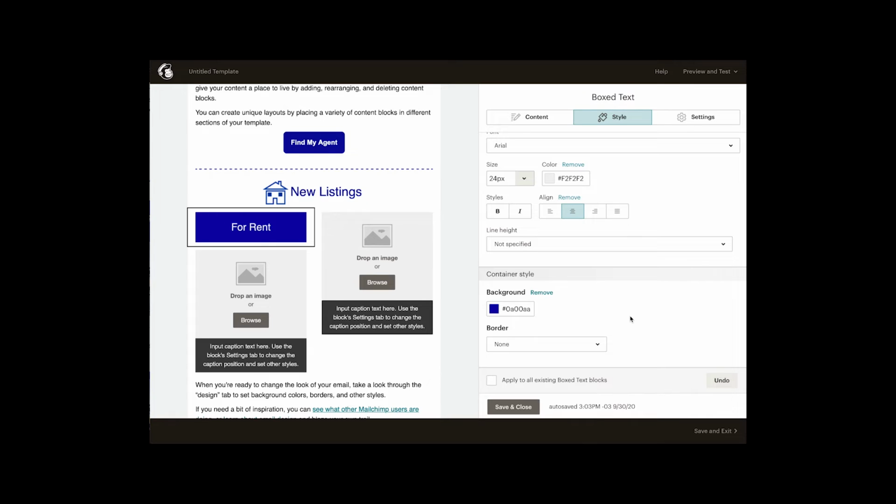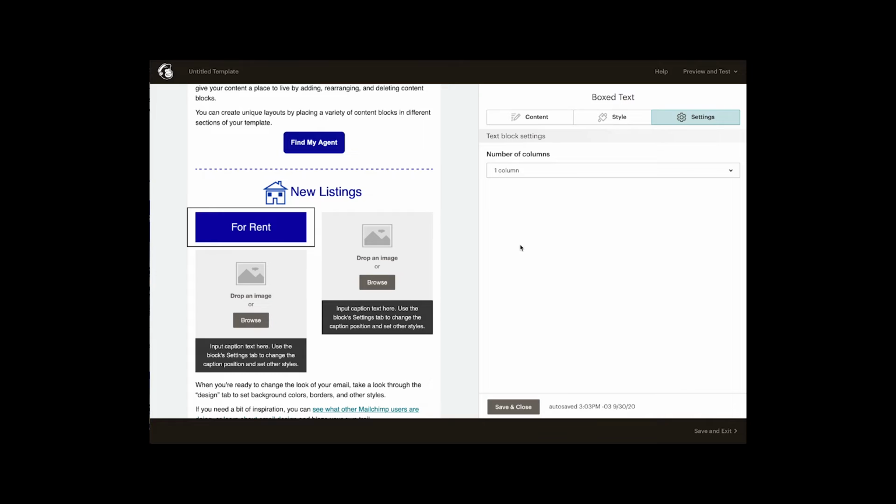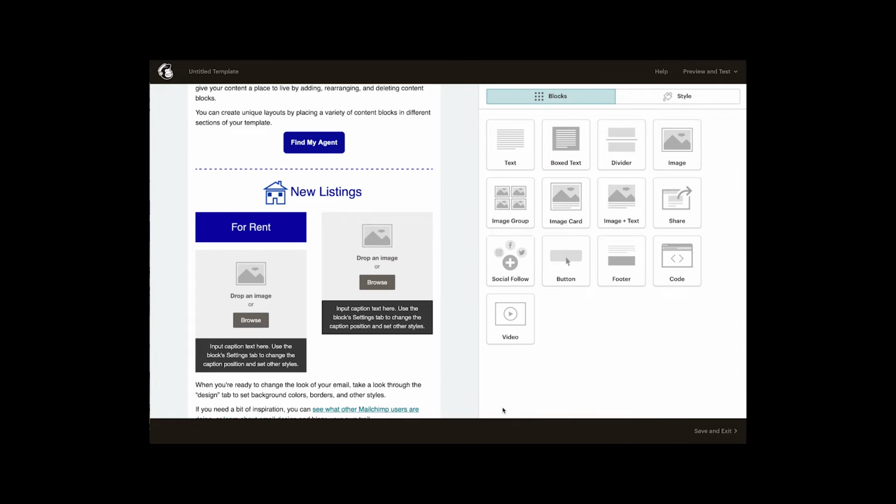And I'm going to show you a quick trick here. Let's look at the settings. There's one column. That's all we need is one column. The content was for rent, and that's taken care of. So go ahead and save that box.